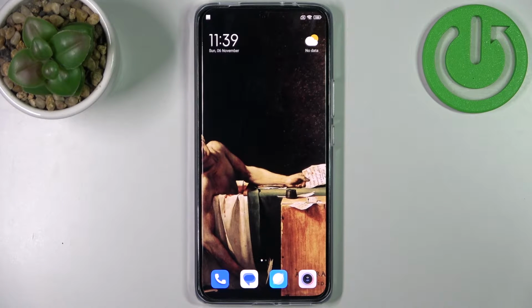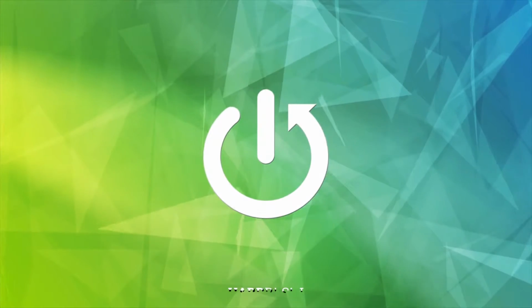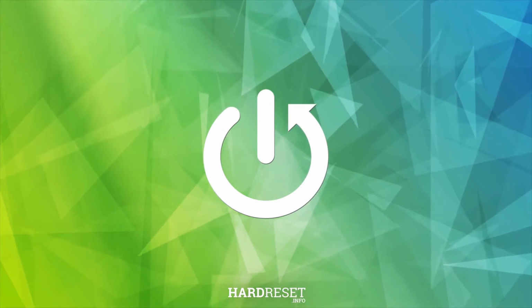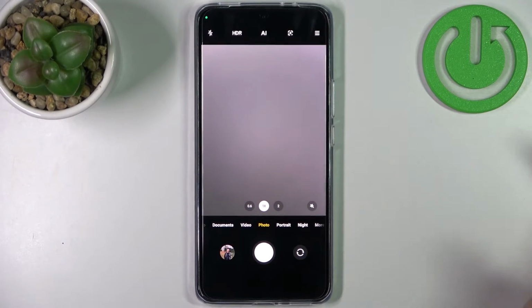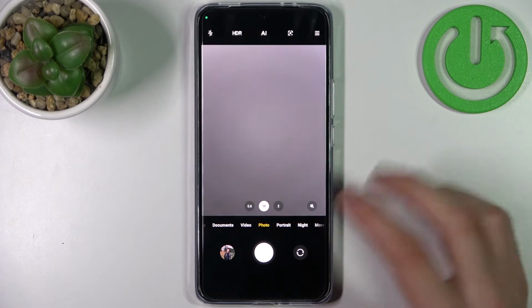Here I have Xiaomi 12T, and today I'm going to show you how to change photo resolution in camera on this device. So to do this, firstly you have to open camera, then you have to switch to the more modes.